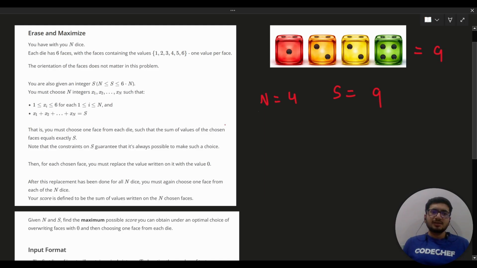Now once we have done this, for each face we must replace the value written on it with 0. So we will remove this 1, make it 0, remove this 2, make it 0, remove again this 2 and replace it with 0. Same goes for this 4. Now we can again rearrange these dice in such a way that we get the maximum sum possible.